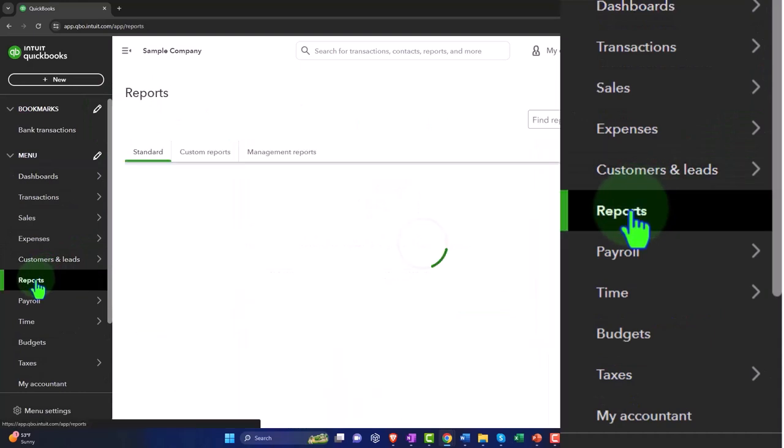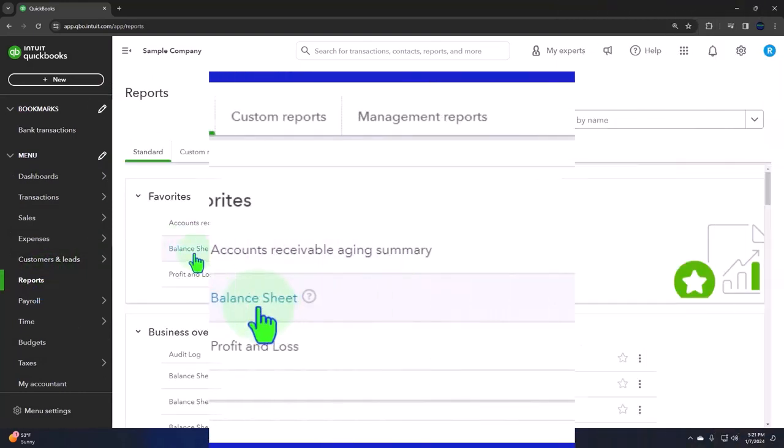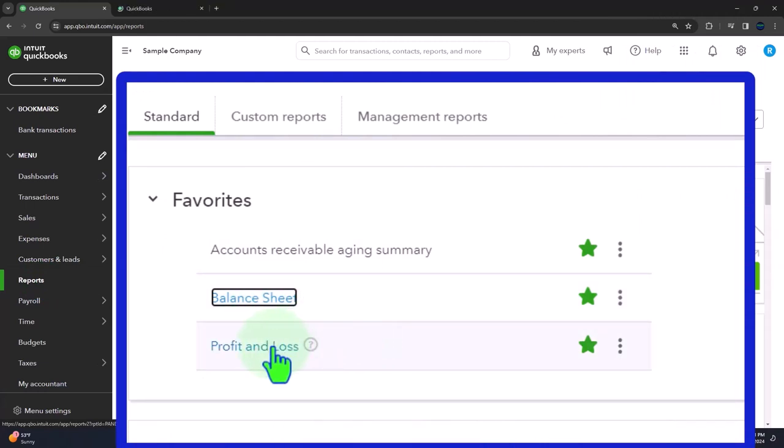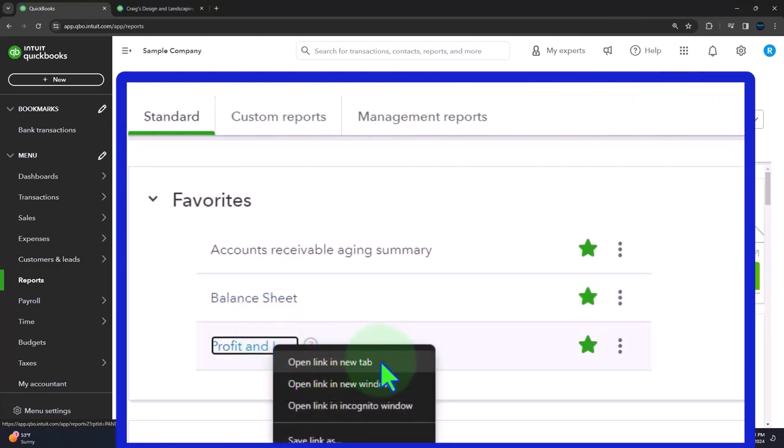The reports are on the left-hand side. We're in the favorites. We're going to be right-clicking on that balance sheet. Open link in new tab. Right-click on the profit and loss. Open link in new tab.